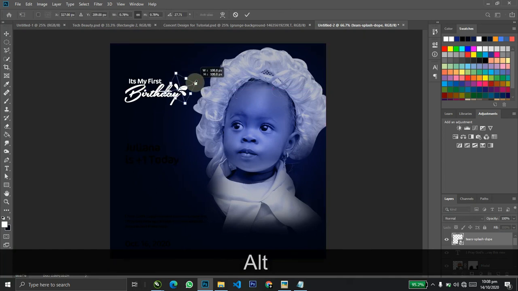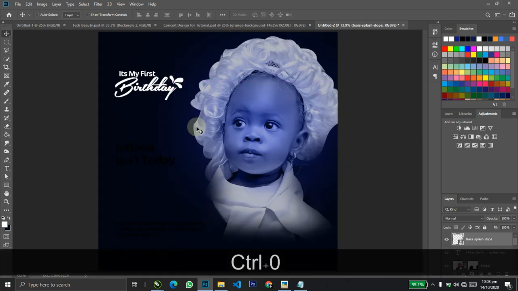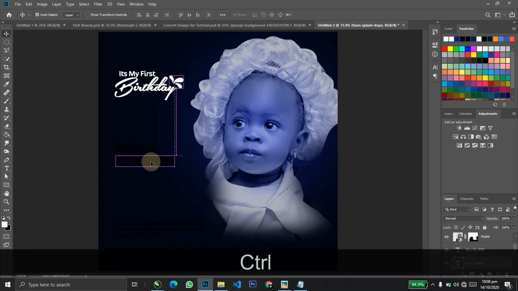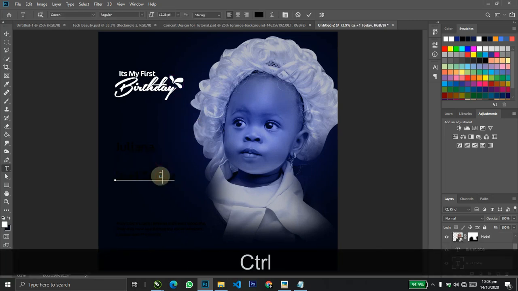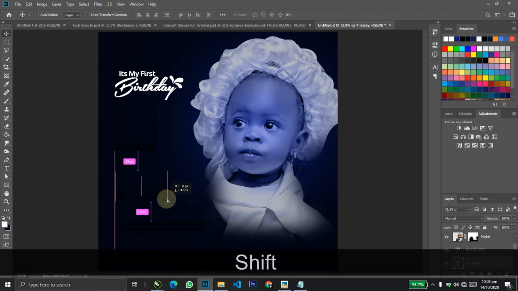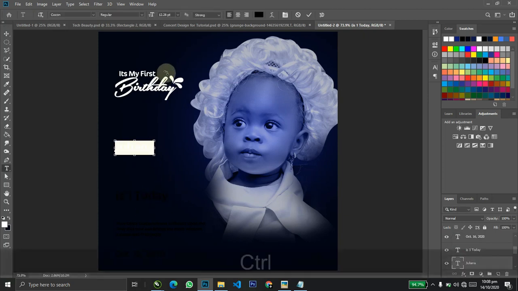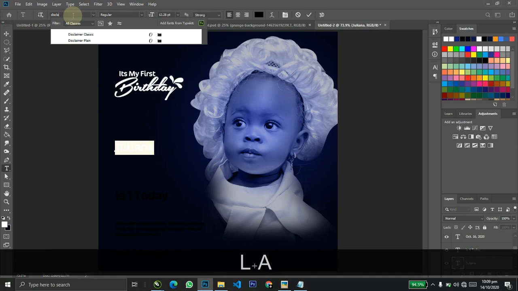Okay, so just let the tear splash show just the orange side. Then Juliana is one today. Let's just say it's one today because it's our first birthday anyway. So I'm going to be using a font called Disclaimer.